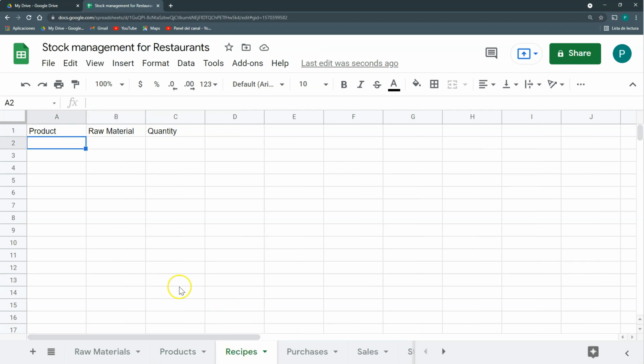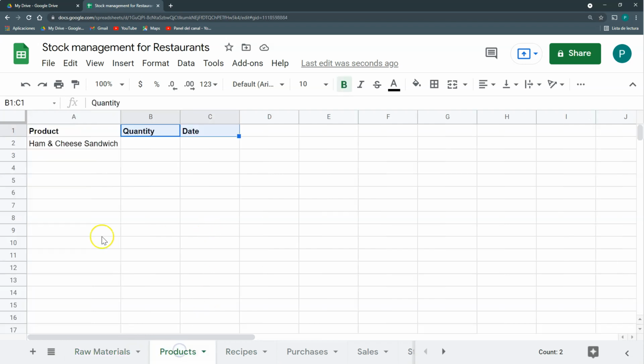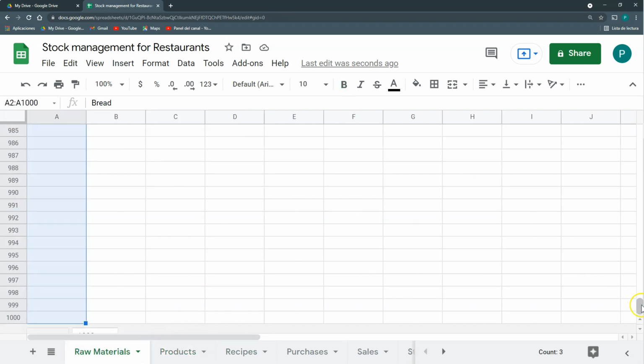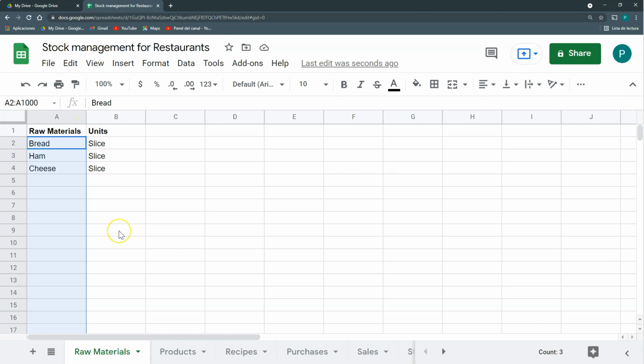Here I'm going to mix raw materials with products. Again, it's the way of telling the program or the system that the ham and cheese sandwich has two slices of bread, 2 slices of ham, 2 slices of cheese, or whatever.